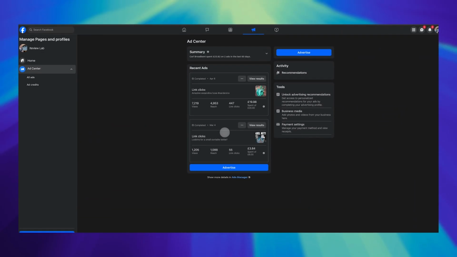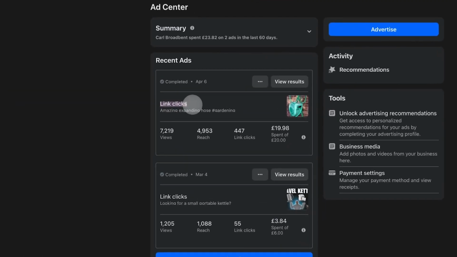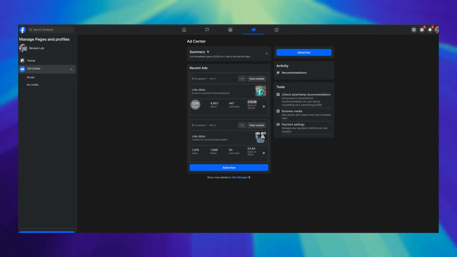Okay, so now to show you how to create an ad to send traffic over to a website. And I'm just on one of my other Facebook pages here just to show you an example. So this one here is a link click advert. So this is where I paid to have people see this post and hopefully click a link in it, or a link in the comments to send them over to the website. And you can see this one, I spent £19.98. It got 447 clicks through to the website and 7,000 people saw that.